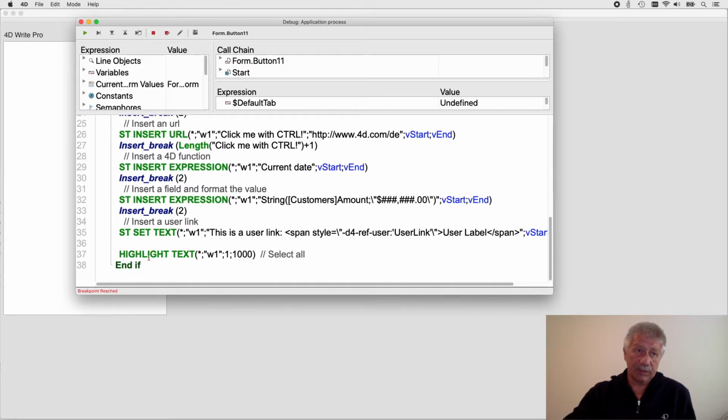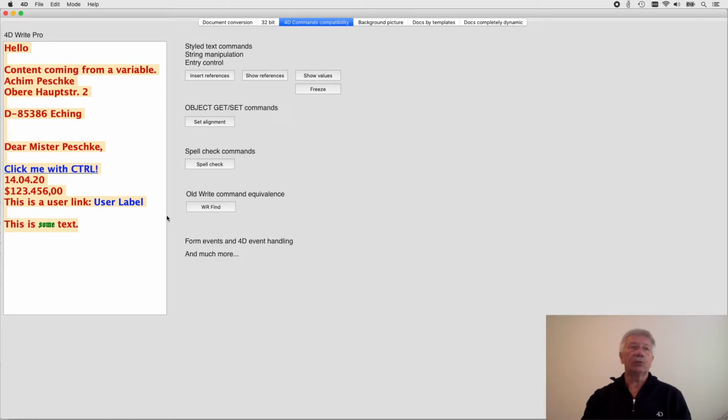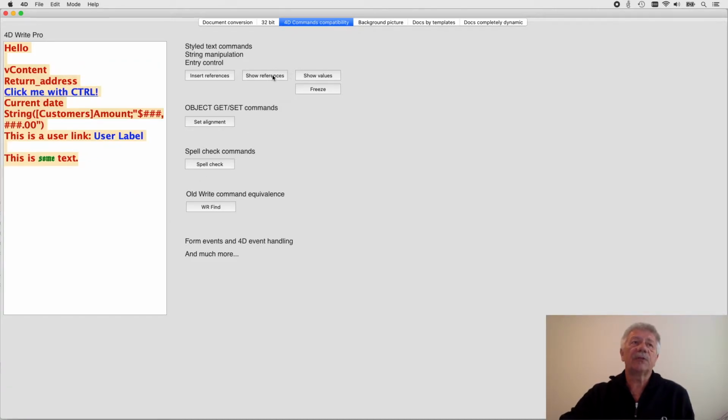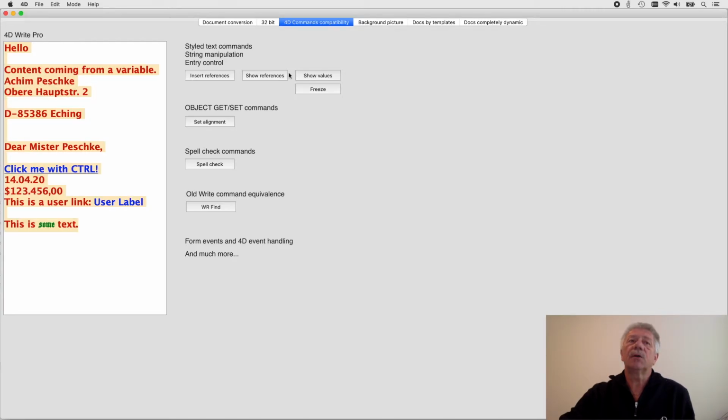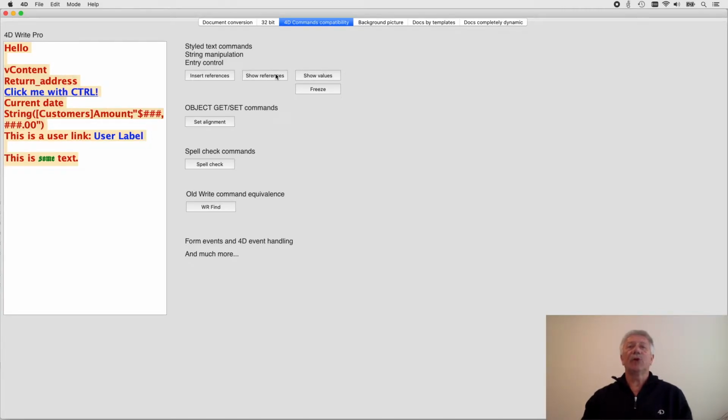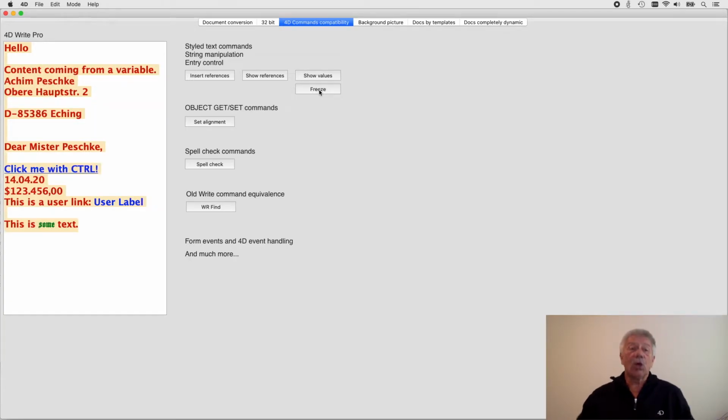And as I told you, commands from the entry control chapter also work, as here highlight text, and this would be the result. We have a PhotoWrite Pro document with text and different information references. And as I have shown you in the demo before, the references keep working. And also here you could switch back and forth between references and values. And as usual, you can also freeze your document. If you freeze the document before saving, all the information is kept and does not change anymore if you open it later on.